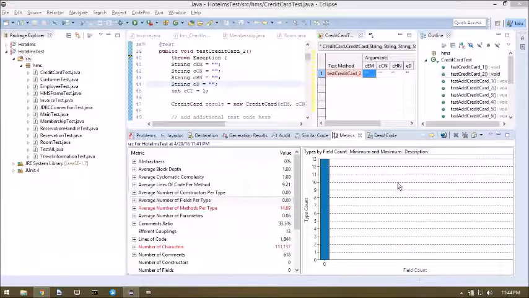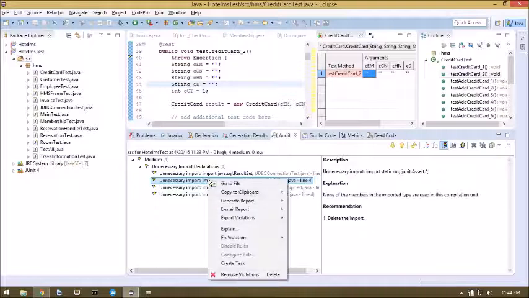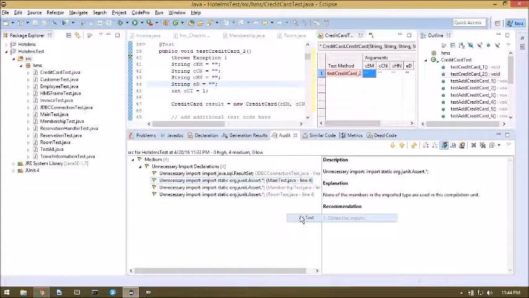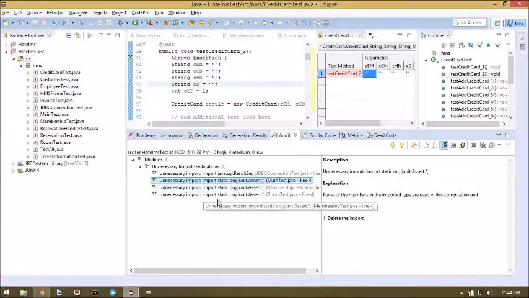You can similarly do this for the audit violations also. Right click on the violation and select export violation as text. So this will save the violation and the report in the text format in the folder that you specify. You can save and the report will be saved.